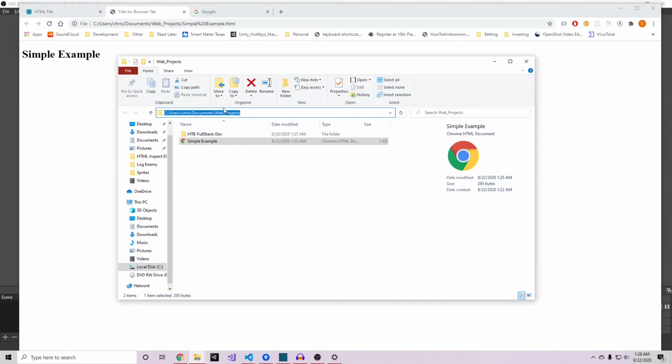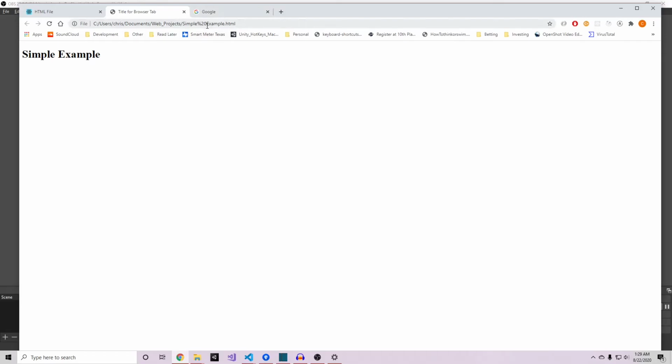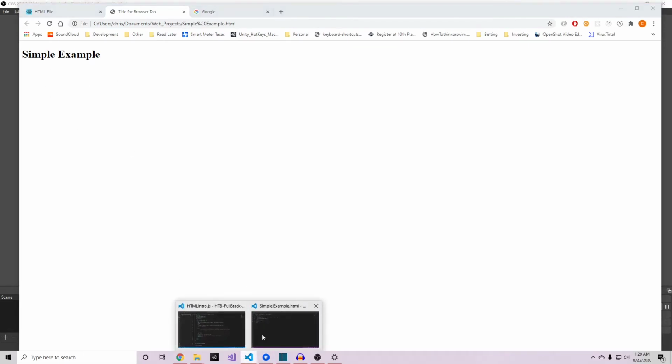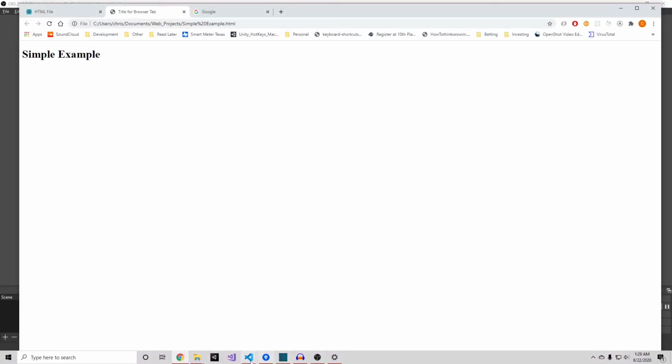C users Chris documents web projects, simple example.html. You'll notice this kind of weird %20, and that's just a URL encoding. A space for a URL is turned into this %20, but that's all that is. But we pretty much have our web page right here, right? We just had an H1 that says simple example, and that's what we see right here.